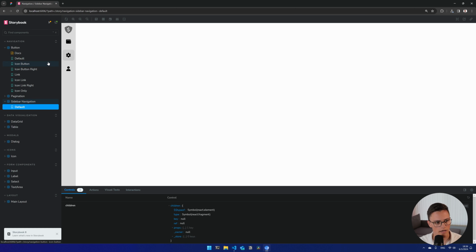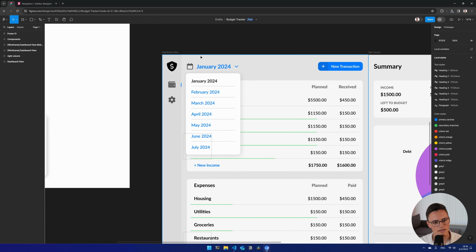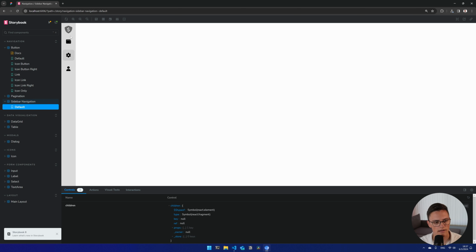I have my Storybook of the BW UI repository linked in the description, and this is the sidebar navigation. You will notice I changed the design a bit, by the way. The logo is not black anymore, it's white gray, and the buttons are actually black. And on hover, they change to the active color, to the link color of the application.